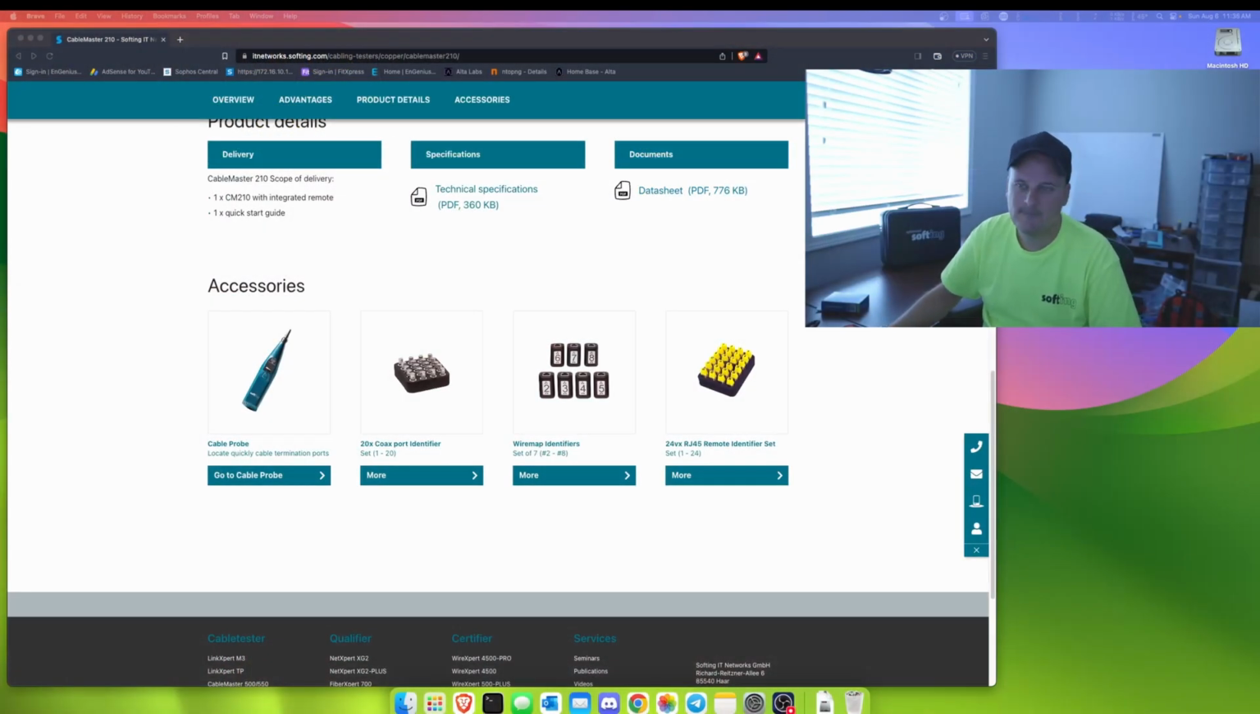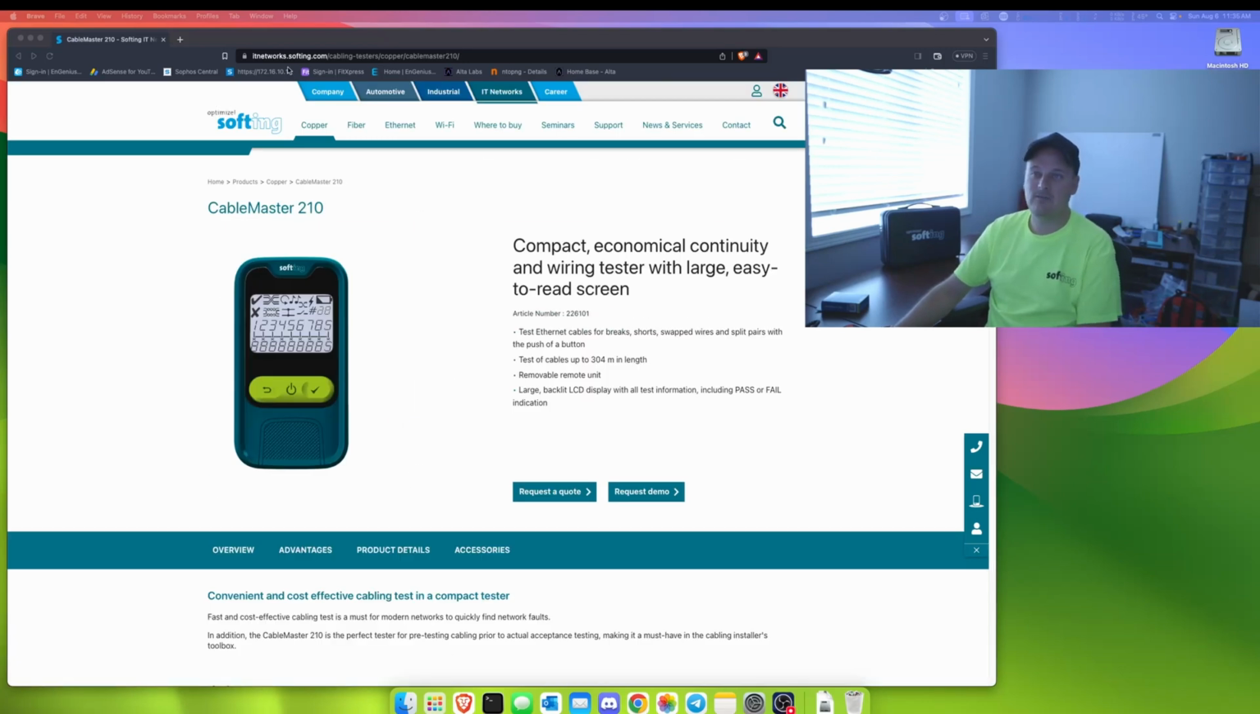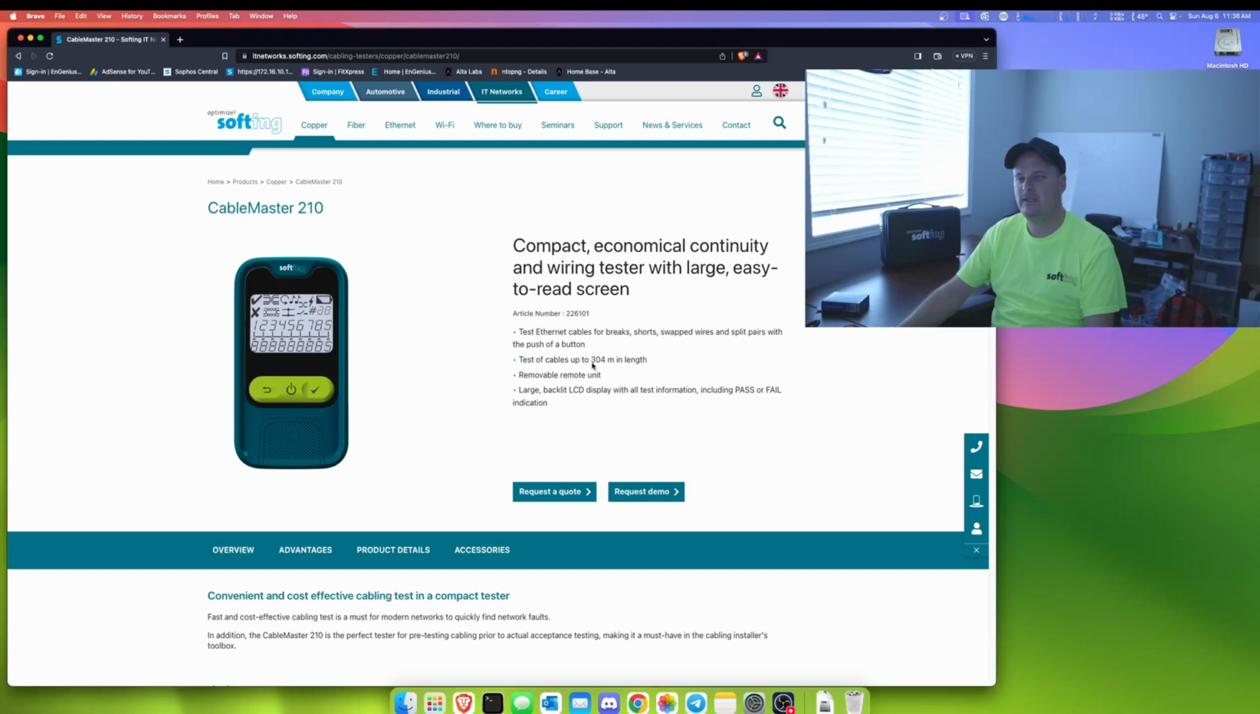Okay, so if we look at the website, itnetworks.softing.com, I'll put the link to this product in the video for you guys. You can see that the CableMaster 210's on here. It has some basic features: compact, economical, continuity, and wire tester with a large, easy-to-read display or screen. Yes. Very, very easy to see. Very nice to see in the dark also. Very handy for that. Test Ethernet cables for break, short, swap wires, and split pairs with one push of a button. The check mark. We push the check mark. Test cables up to 340 meters. That's pretty far. That's a long cable.